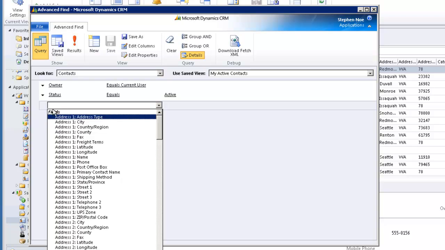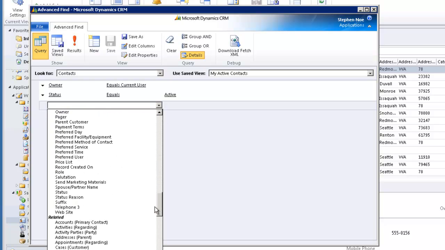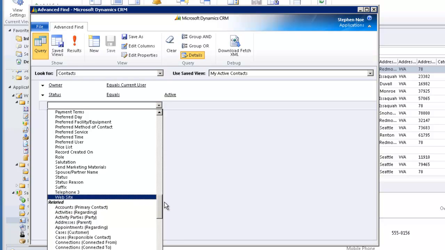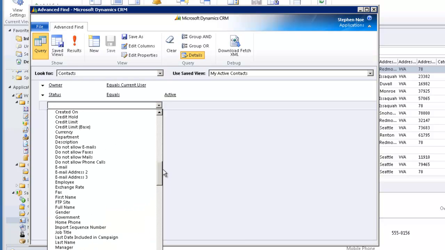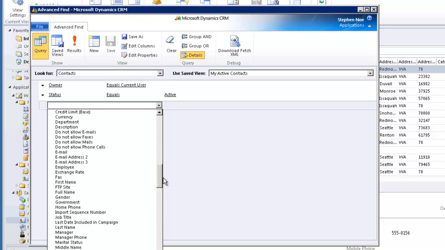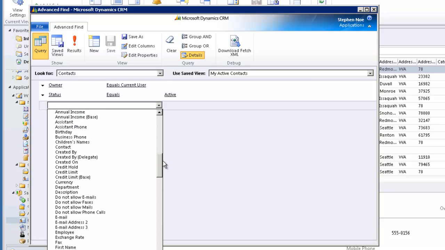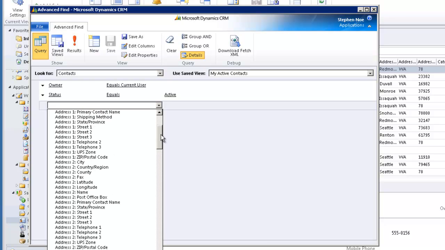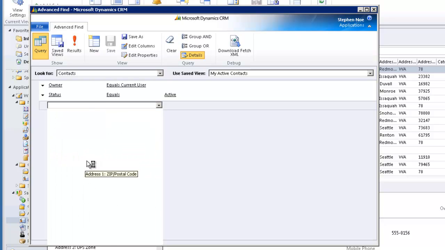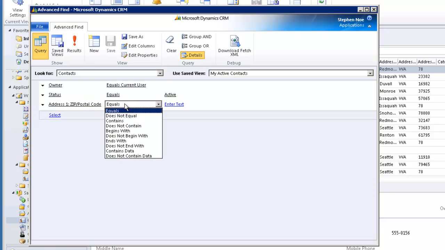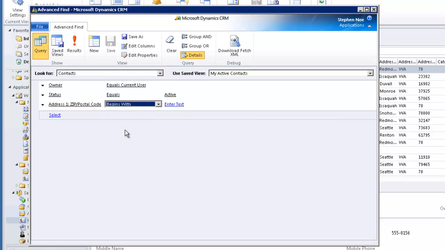So this first list is fields, and anything under the fields section all the way down until we get to Related are the fields in the primary record type. So in this particular case, what we want to do is pick the address 1 zip code. So I'm going to come down to address 1 zip postal code, and I'm going to put in begins with, as we did in our filter, and now I'm going to put in my 2.